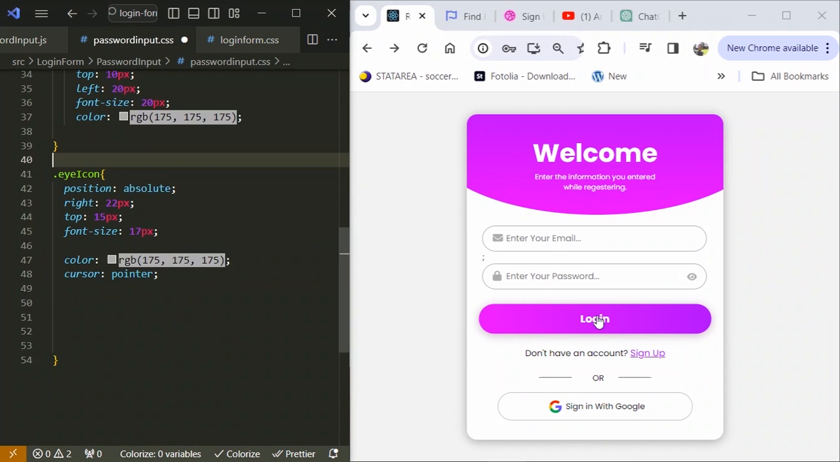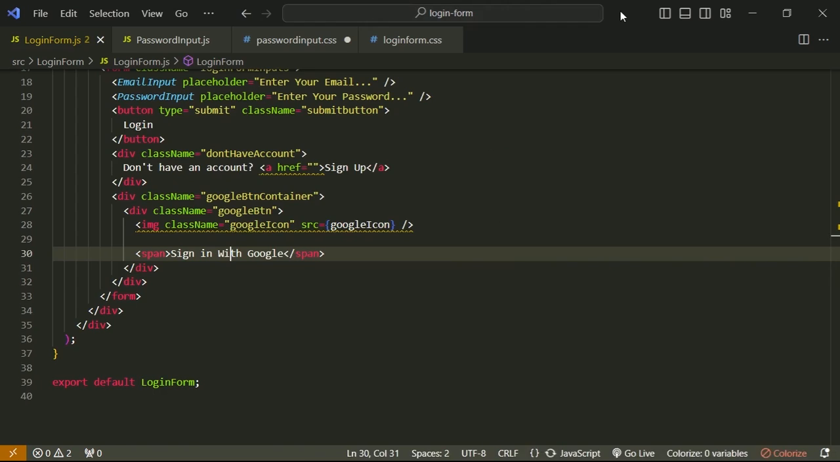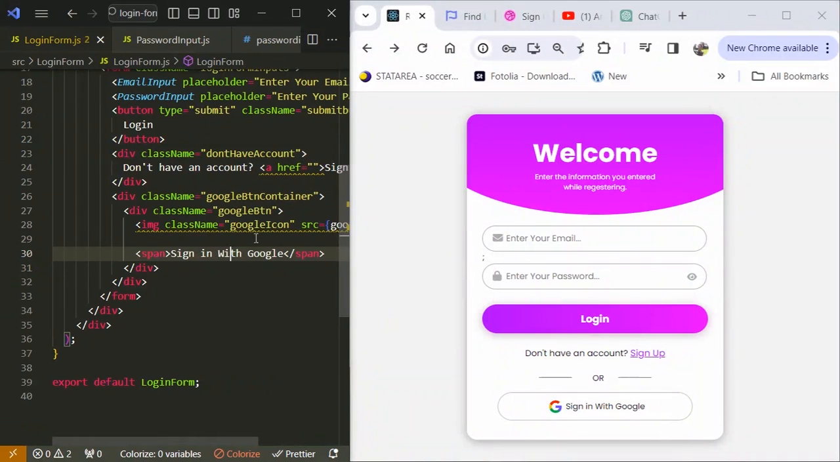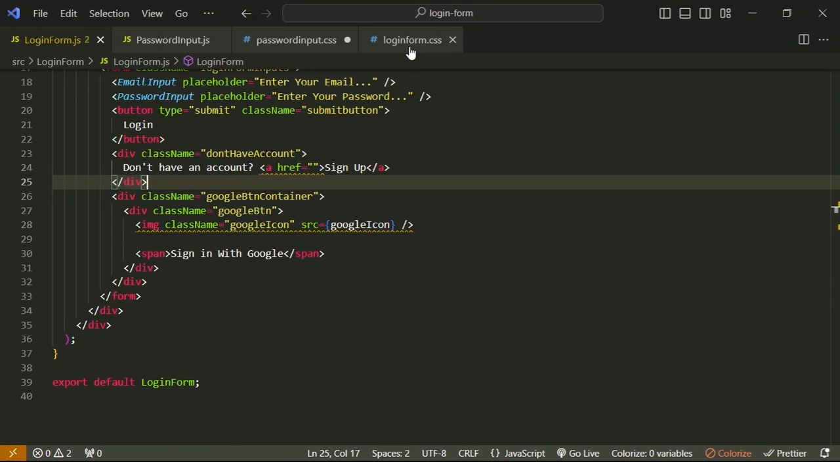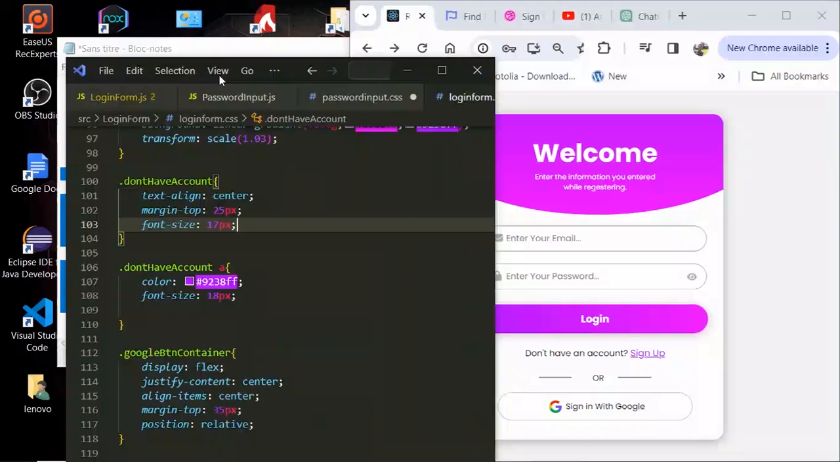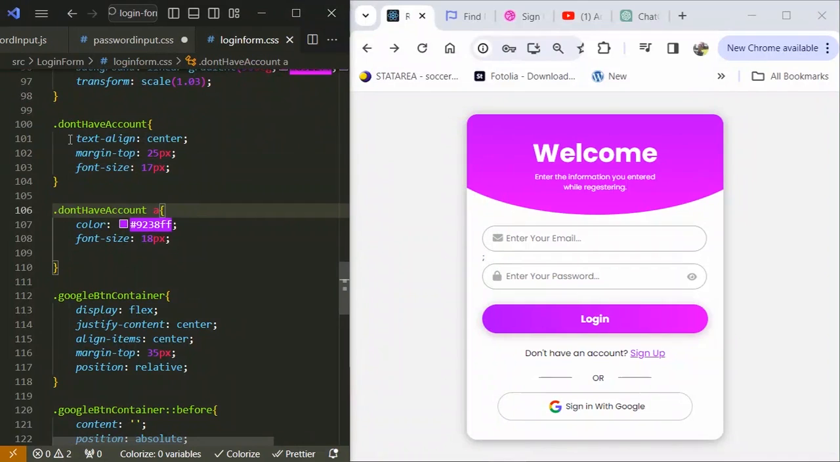And next we have this don't have an account text, and I'm going to show you in the HTML of the component. And as you can see, here is our don't have an account text with the don't have account class name. And also I'm going to show you the CSS of it. I'm going to go back to our login form.css. And here is its styling.